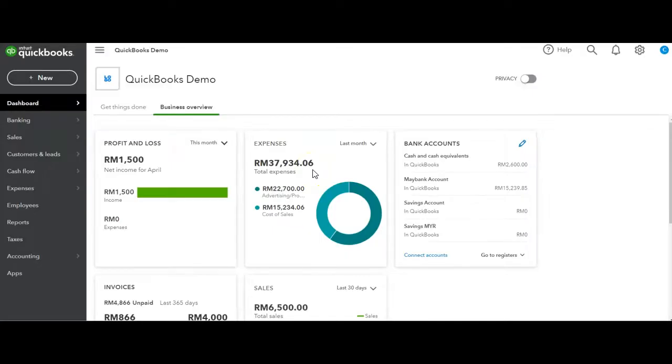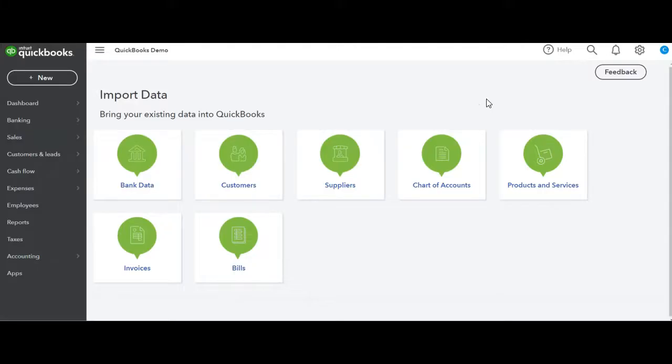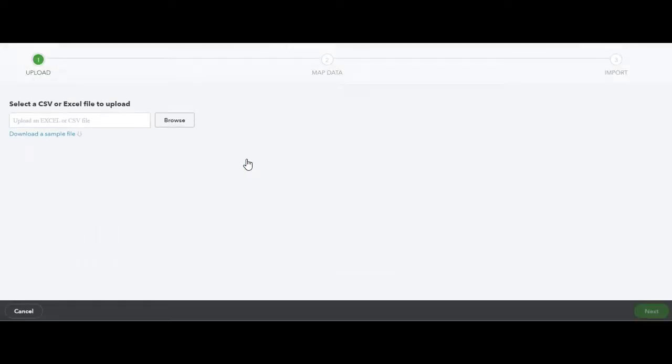Alright, so if you have an existing list of customers or suppliers that you need to input into QuickBooks Online, you can always make use of the import function. So let's go to the gear button, click on import data, and you can see the customer option. So when you click into the customer option, you can download a sample file and fill it up with the information that you wish to import.